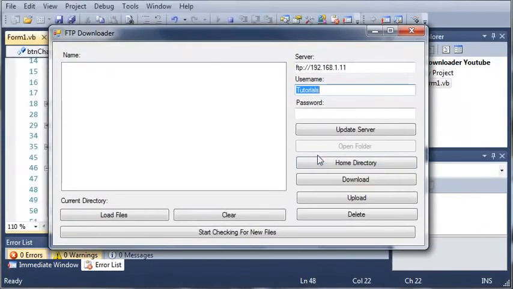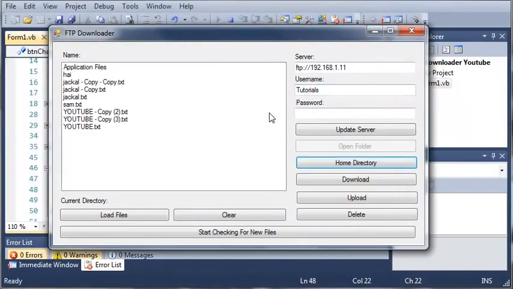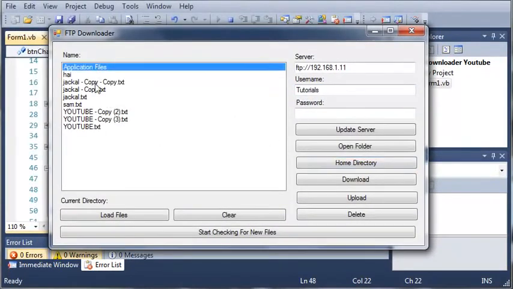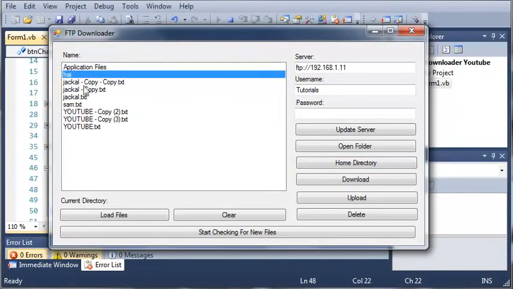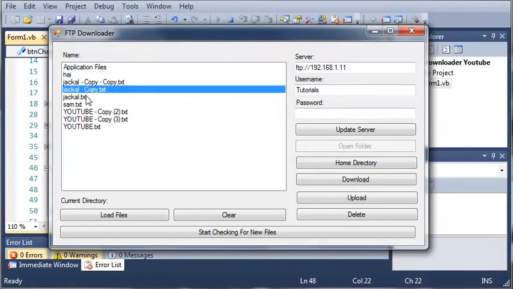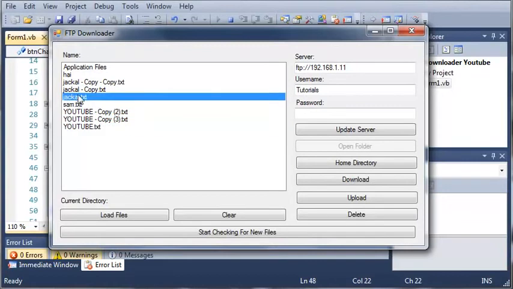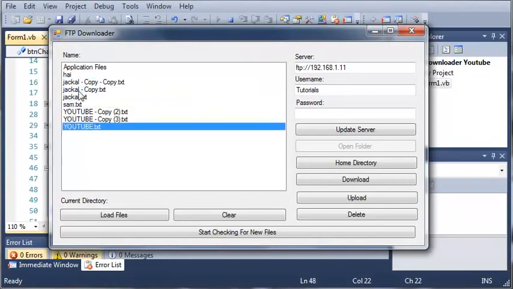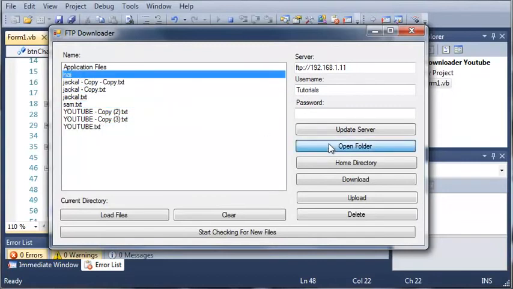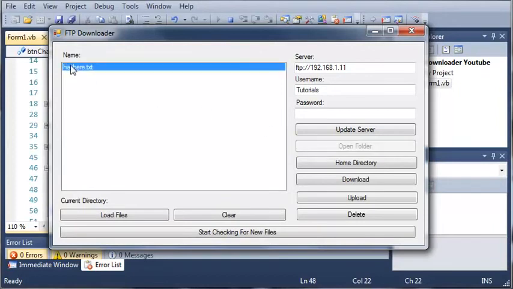and I believe I have a folder in here. So you can see we've got application files, which is a folder, hi, which is a folder, and then all these that have periods in them are files. So you can see when I click on these, we can't do anything with them, but when I click on hi, we can open that folder. So for the current directory, we haven't updated that yet. So we've got hi there dot text.